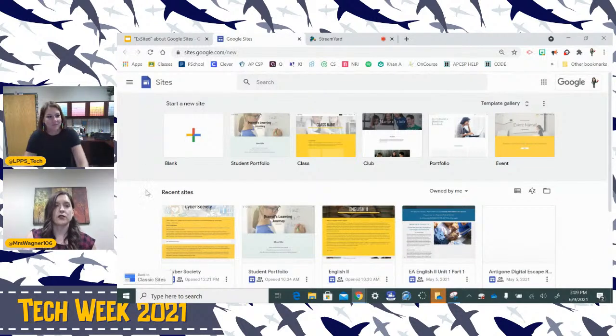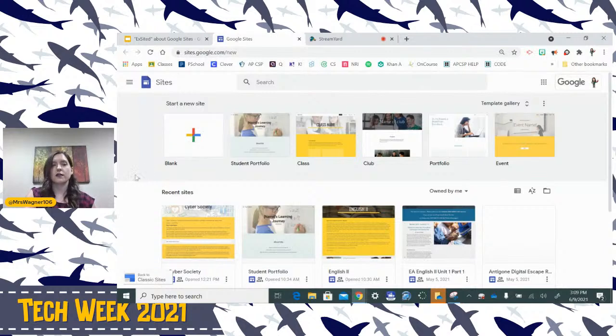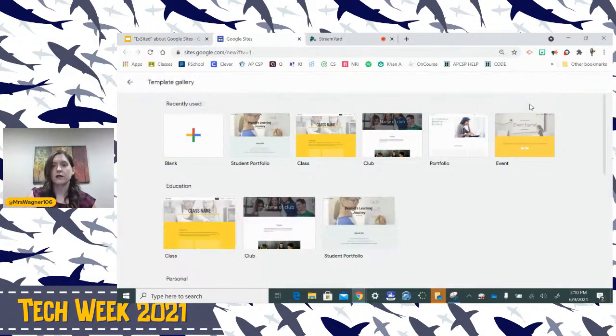So when you go to sites.google.com, this is the page that'll pop up. Any sites that you've created will be down here at the bottom. I have quite a few. You can start with a completely blank Google site, but if you're brand new to sites, I recommend checking out the templates. So you can expand the template gallery.